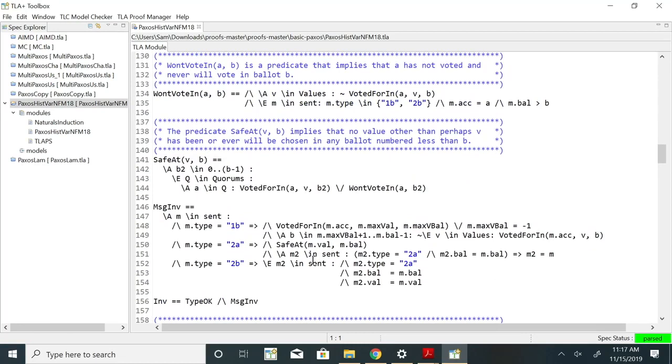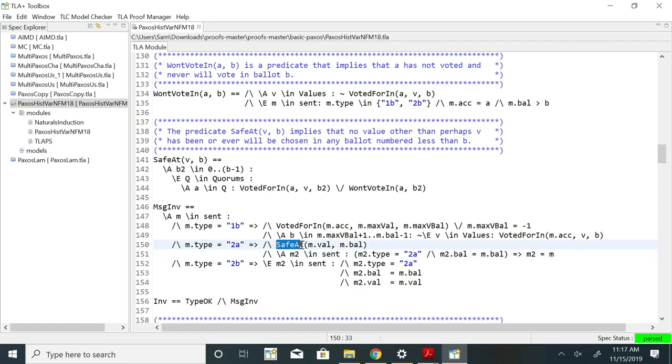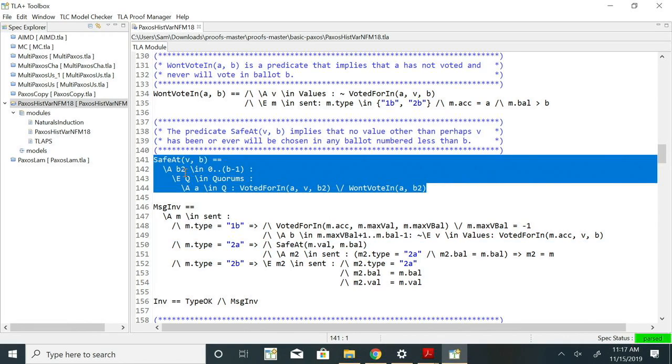So the invariant which we can't generate is this one, which is over 2A messages: for every 2A message, the value and the ballot that it proposes, this predicate SafeAt is true at it. SafeAt is defined like this, and it is basically trying to say that for every ballot B2 which is smaller than B, either there exists an acceptor which has voted value V at that ballot, or a whole quorum of acceptors have promised that they're not going to vote on that ballot.